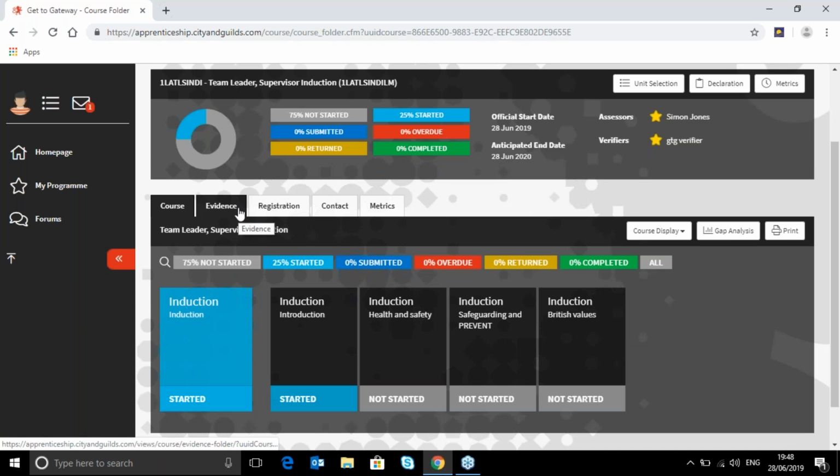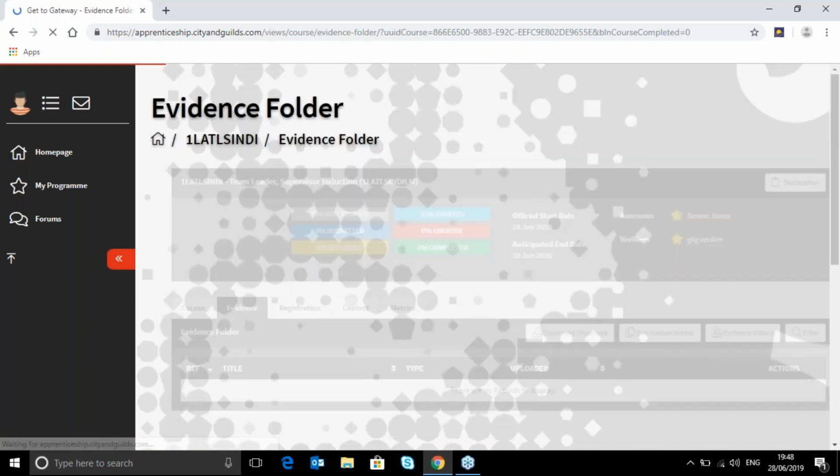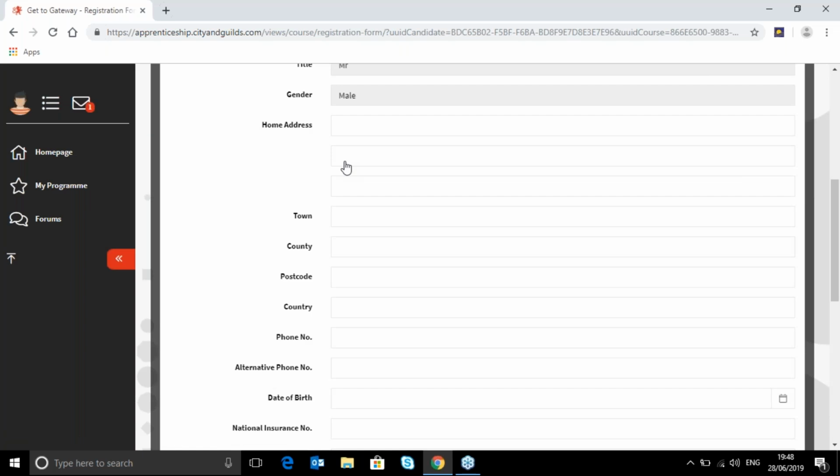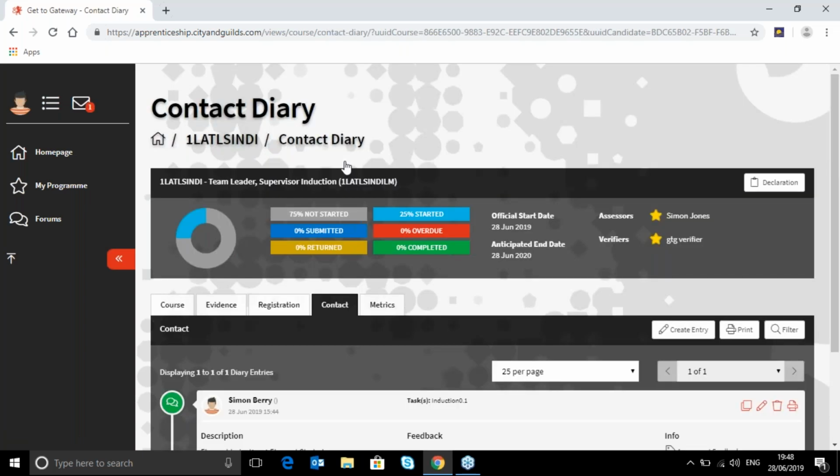Just quickly going through these. The evidence folder is just where all the evidence is listed. The registration tab is just the personal details of mine. I've kept it to a minimum on this one, but you can obviously put the data in if you want to. We've then got the contact diary. This is where the assessor can send you messages and you can read them. And then with the metrics tab, we record off the job. We'll have a look at that shortly.